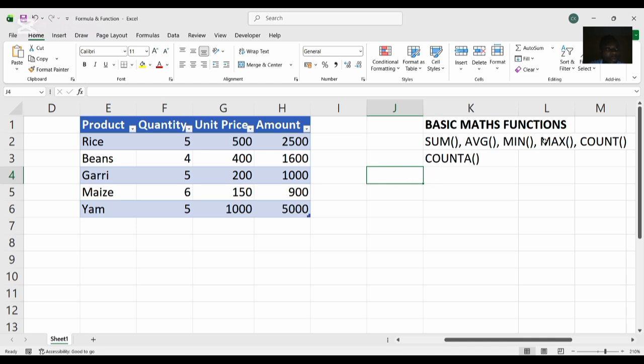What these do are things that most of us are familiar with in our primary mathematics, in our secondary mathematics, and even in some tertiary mathematics. So we'll be going straight into them to see how they work.